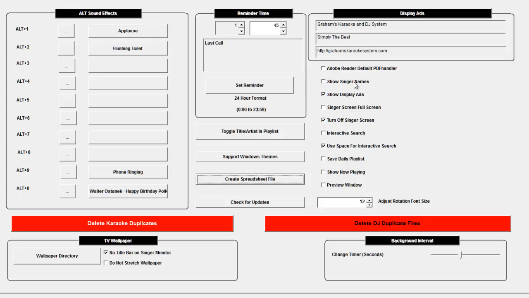So you've got show display ads, show singer names. You can also show the now playing the song. You just go ahead and edit it to whatever you want.